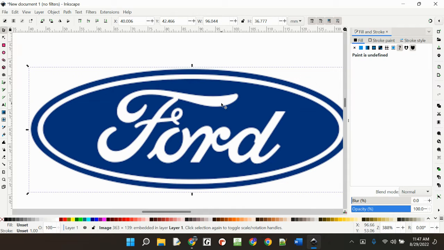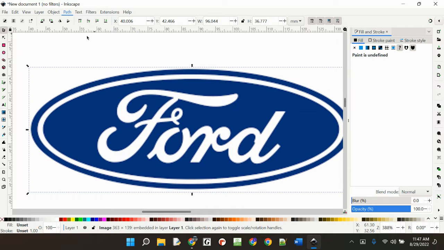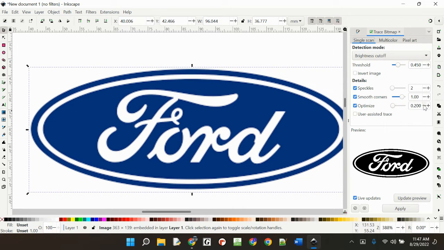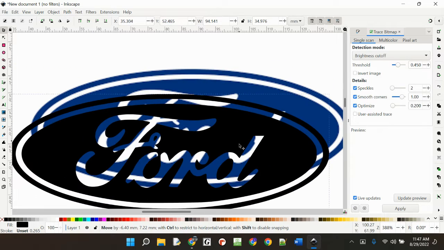So what we're going to do is trace this and turn it into a path, which is something you can edit and manipulate and change the colors of, and then we can laser cut and vinyl cut. Under the Path menu, there's something that says Trace Bitmap. If you do that, it brings up a fairly confusing window, but if you just say apply, on a lot of images, it works just great.